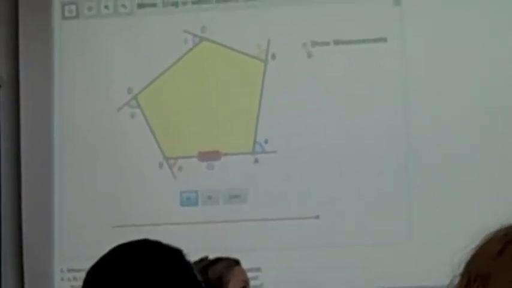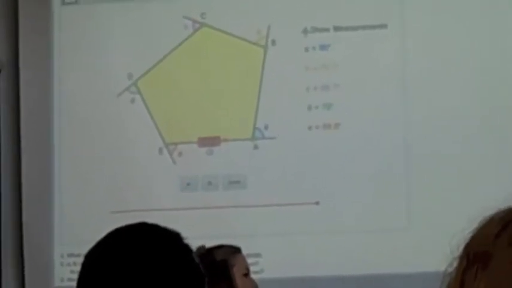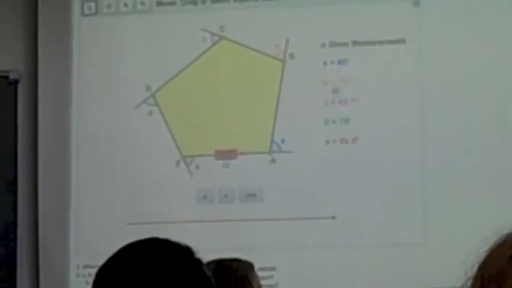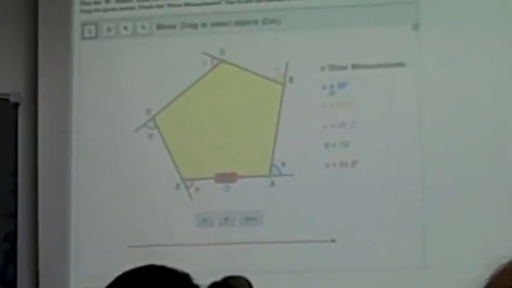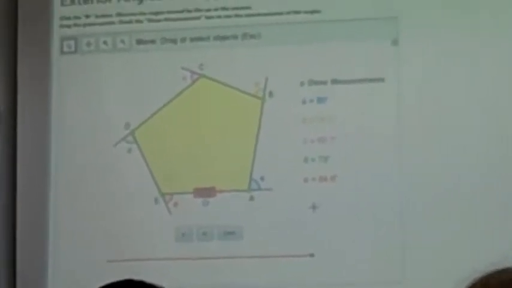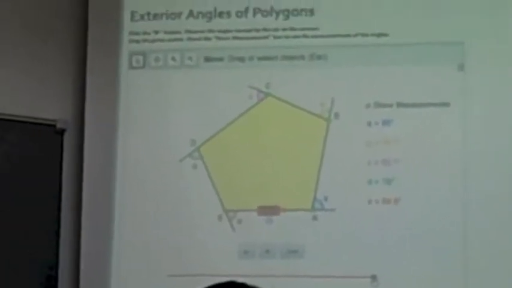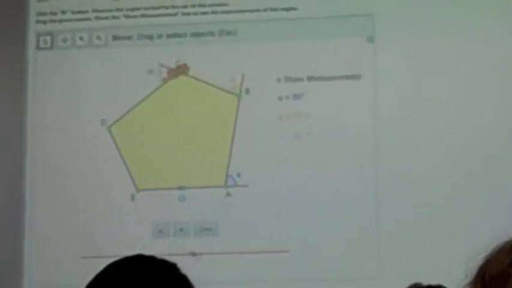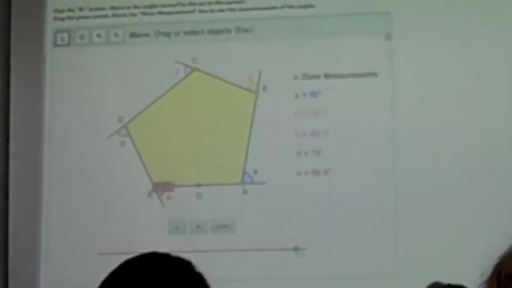5. And if I put show measurements, there's the 5, and if we add those up, we better get what? 360. So here's this slider, and he just comes through and it measures the angle.